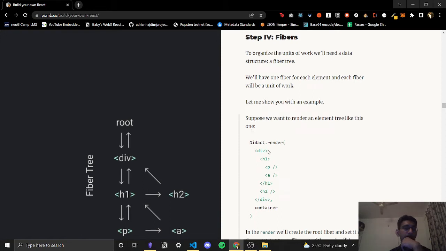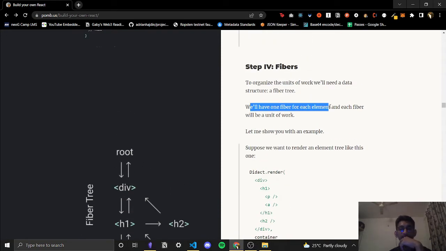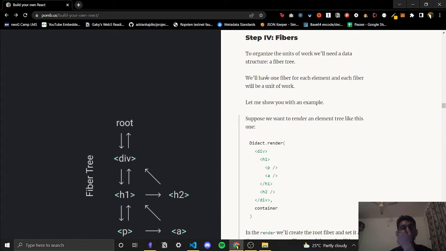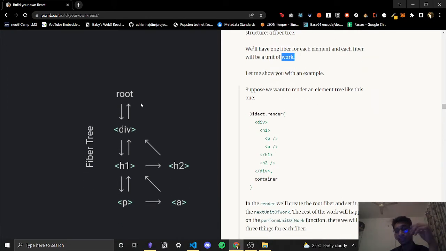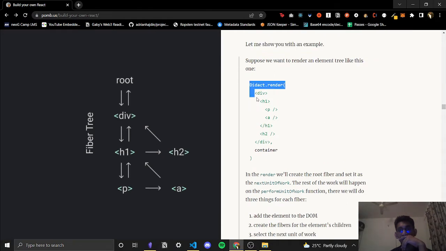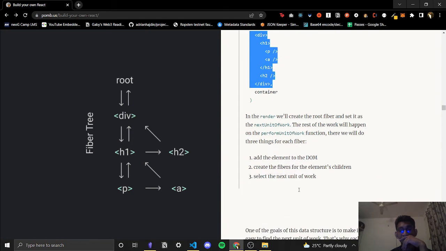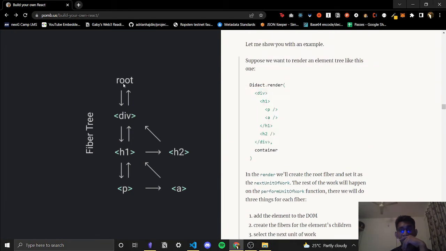If you're from an Indian college, you must absolutely hate data structures the way they are taught, but this is a good application of where data structures can be useful. We'll have one fiber for each element, and each fiber will be a unit of work. So basically, root, div, and h1 are individual fiber elements, and each fiber element will require a certain set of work to be done. Let me show you with an example. This is the hierarchy, and each one can be visualized as a fiber in the fiber tree.